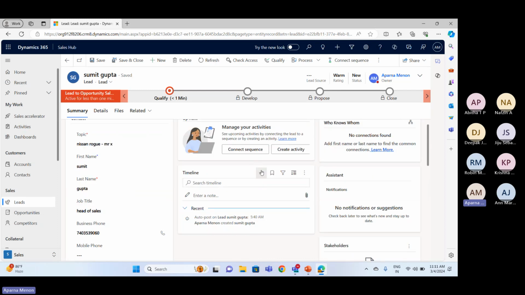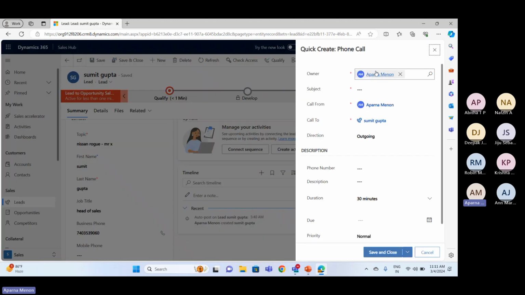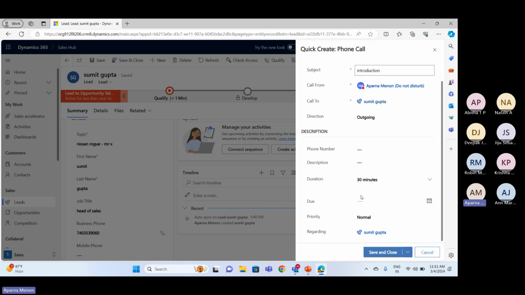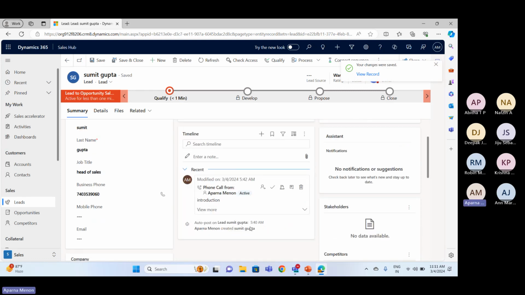If you want to set up any activities in the timeline, you can also do that. For now, I'm going for a phone call activity. So the subject here is introduction. You can give the phone number, description, timing, and everything, and save and close. So the phone call activity is added into the application. Here you can see, if someone wants to track the activity, it is listed here.